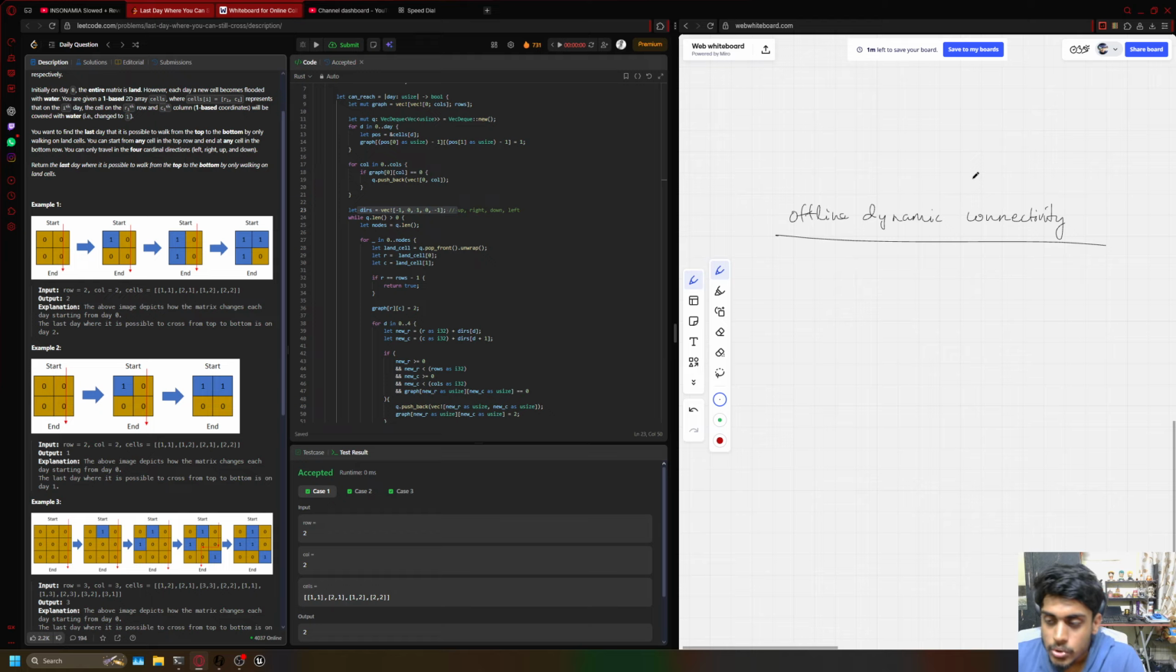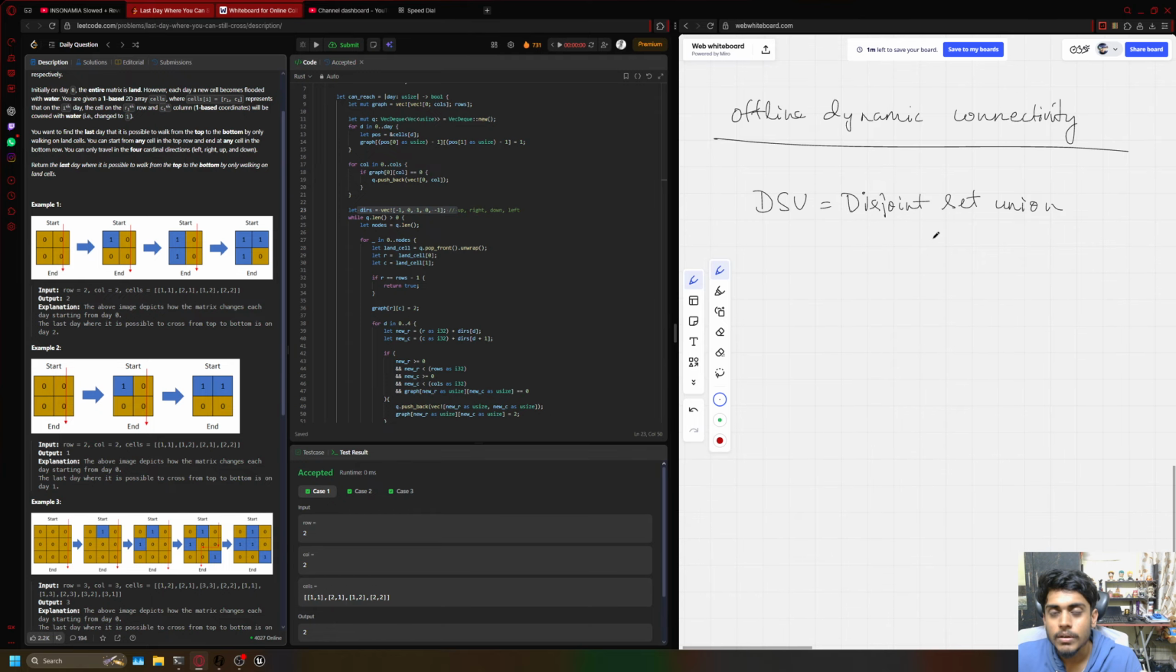So whenever this kind of dynamicity comes into play, we can use a very popular and very intuitive data structure, which is disjoint set, DSU, disjoint set union. This is a very powerful algorithm, kind of my favorite. It's very powerful because once you have the understanding of a DSU data structure, all of the operations in DSU are in order of constant time.